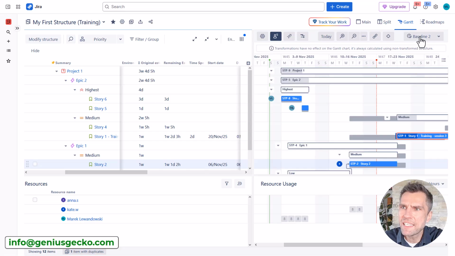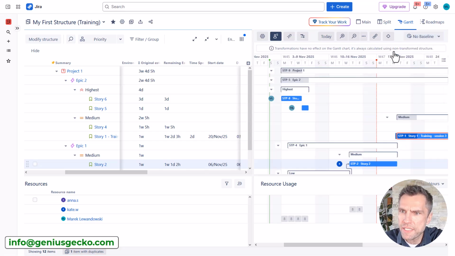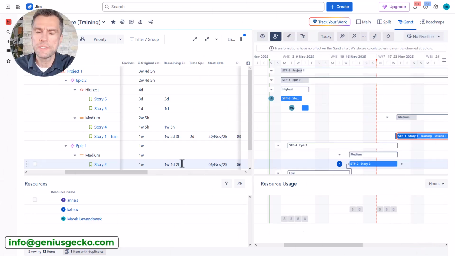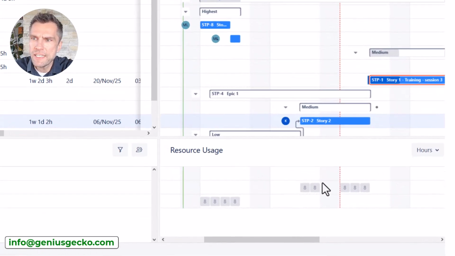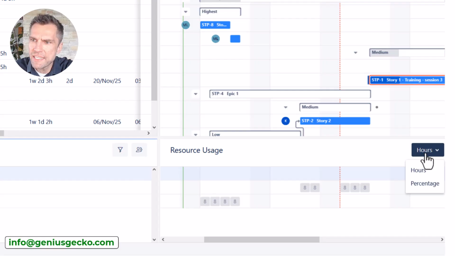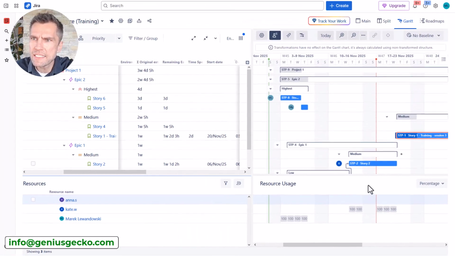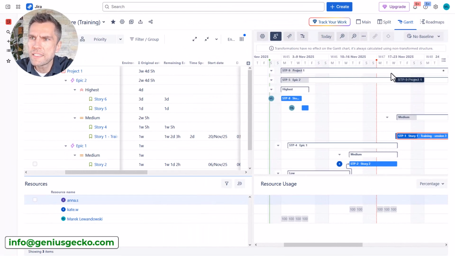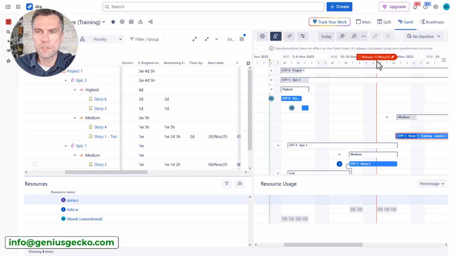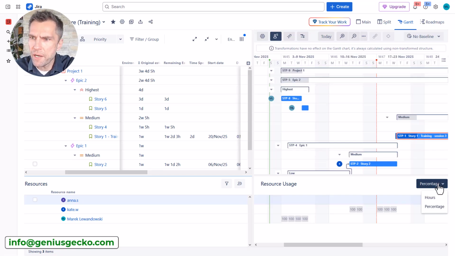And let's hide the baselines as they are obscuring the timeline. The duration of the task is 40 hours or 1 week, and it is shown within the resources panel as hours. So I can switch to percentages, and I see that Kate in our example is fully utilized starting from Tuesday to Wednesday, week 45. So far so good. Let's go back to hours here, and that's pretty straightforward.